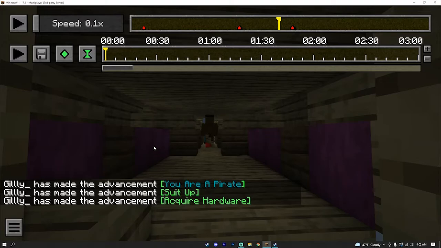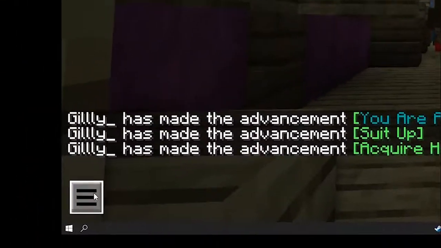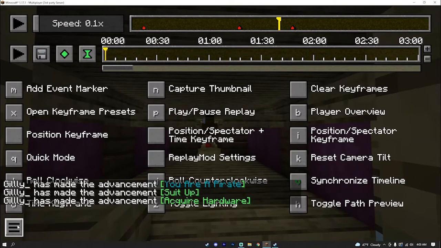Next, we have our keybinds and controls. Press this hamburger menu right here to bring up the controls. As you can see, as I said, you can add event markers with M. You can do a lot inside of this menu. Just go ahead and read it in your game because I kind of have this stuff covered up right here. I'm sure you guys don't need me to actually list off everything, so you can go ahead and pause it or read it on your replay mod.